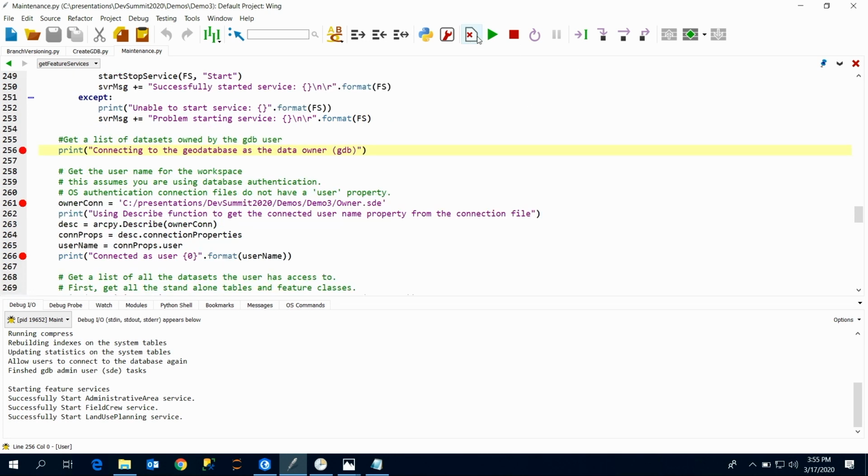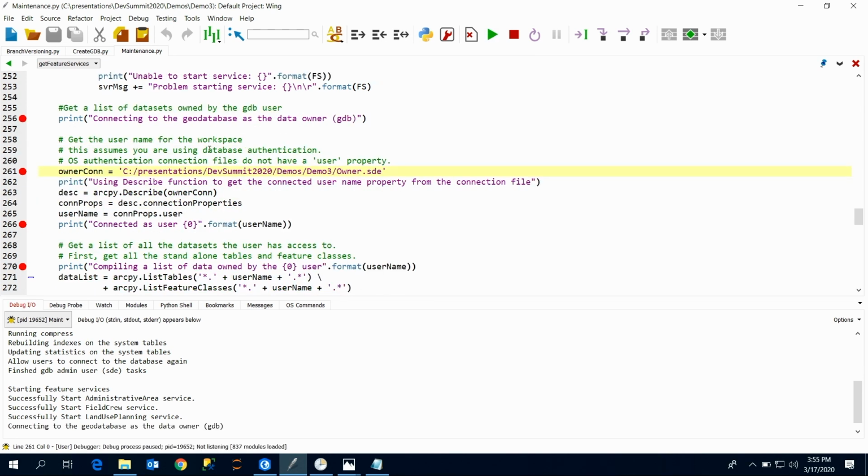So now let's connect as the data owner. In this case, I've been given an SDE connection file. I don't know much about it, what user they're connected as. So one thing I wanted to point out is that you guys can use arcpy describe on a SDE connection file to get some of the properties of the connection file. So you might be familiar with arcpy describe for various other things. It's incredibly useful in Python scripts. In this case, we're going to look at the connection properties, and we're going to get the connected user name.